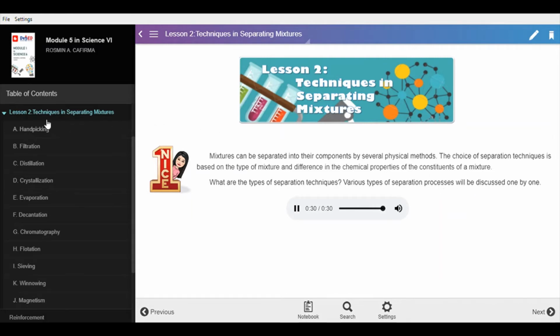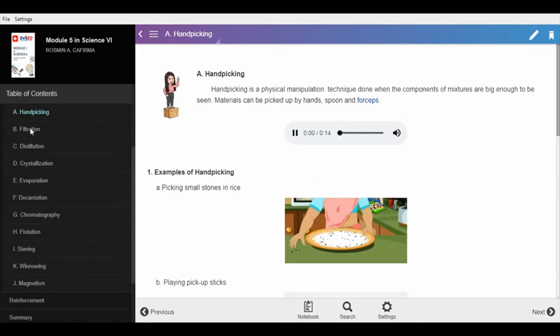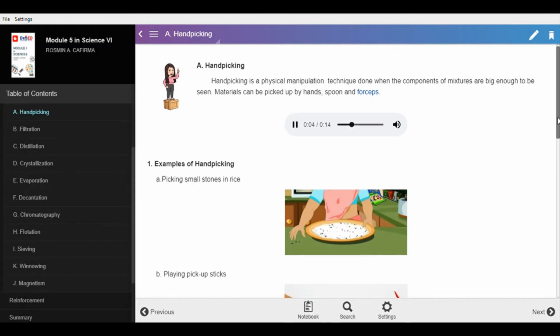So, meron tayong iba't ibang hand-picking. Hand-picking is a physical manipulation technique done when the components of mixtures are big enough to be seen. Materials can be picked up by hands, spoon, and forceps.